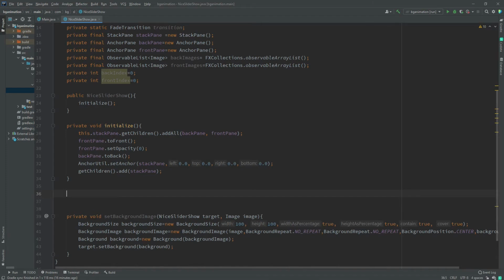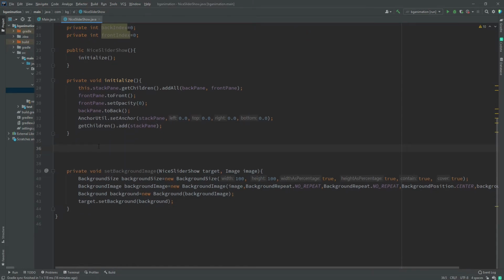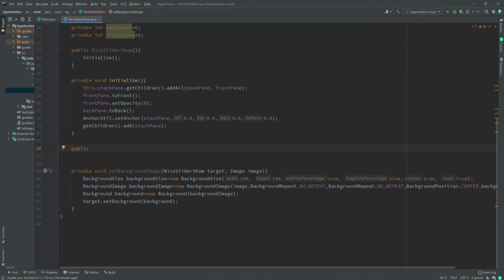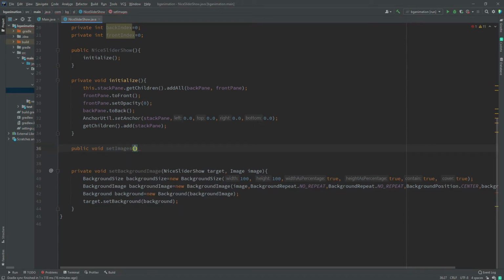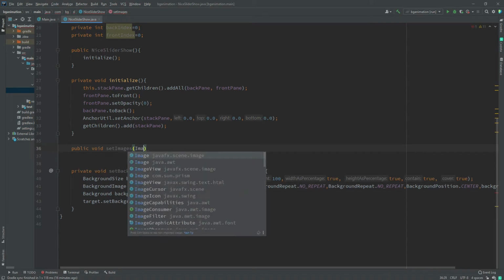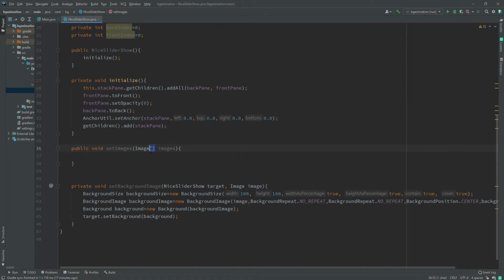So then it's time to set the images we need. Let's create a method right here, public, because we've got to use it from outside the class. Void setImages. And we're going to pass an array, which is the same thing as this. So I like to use the three dots.